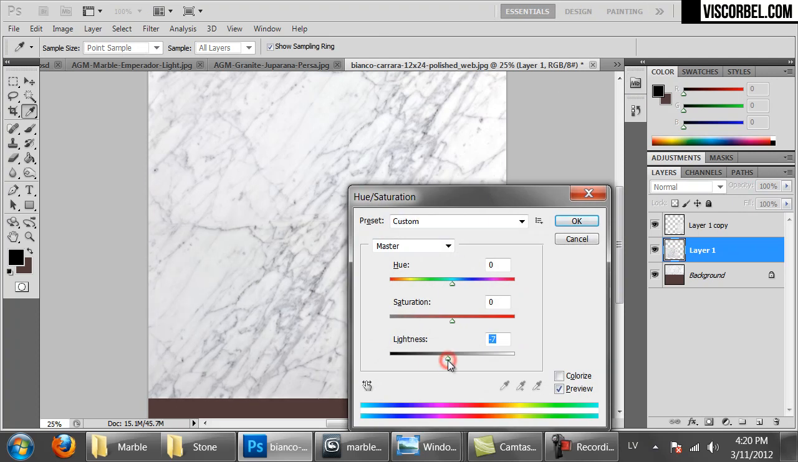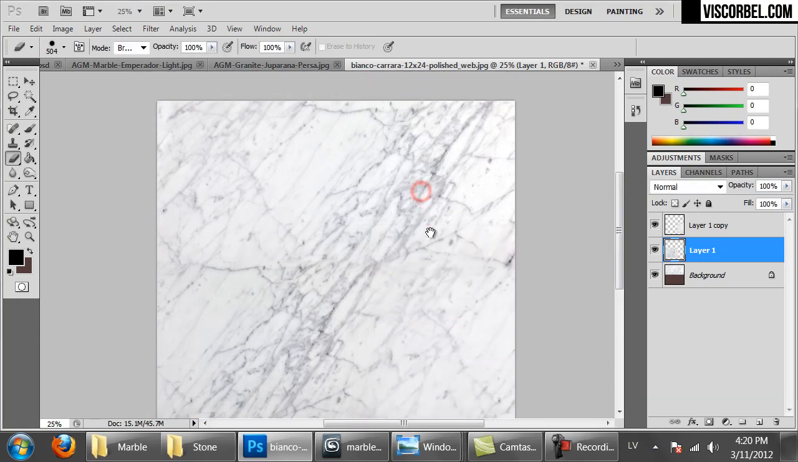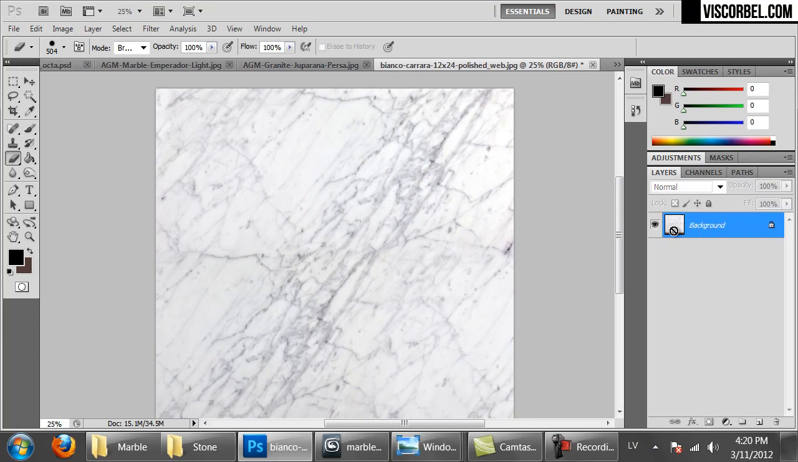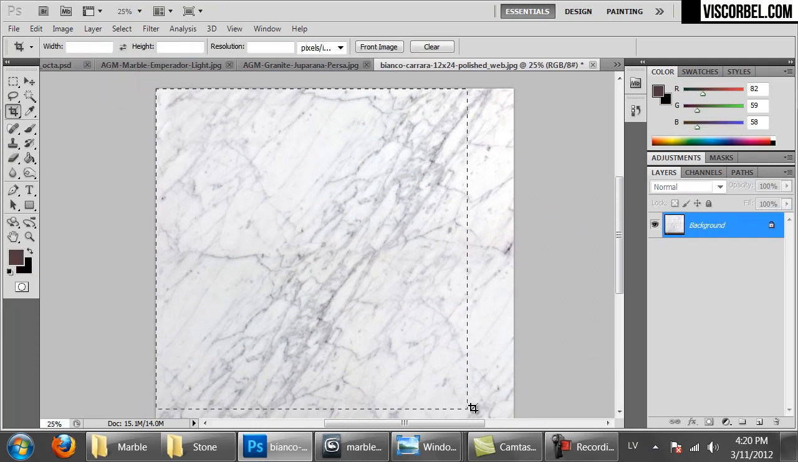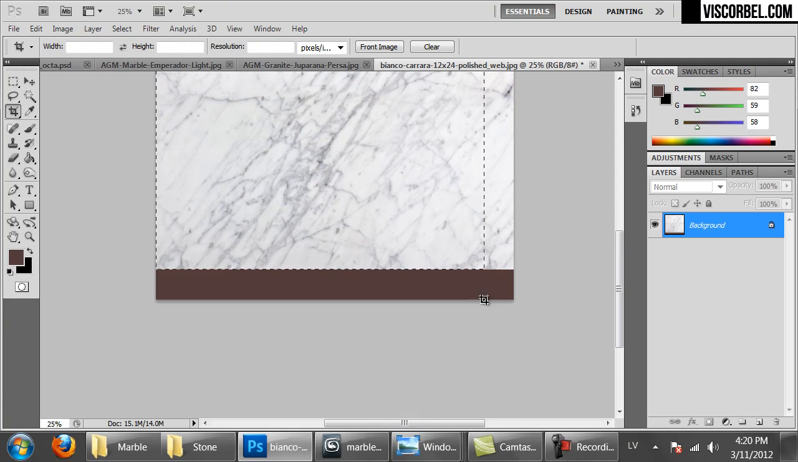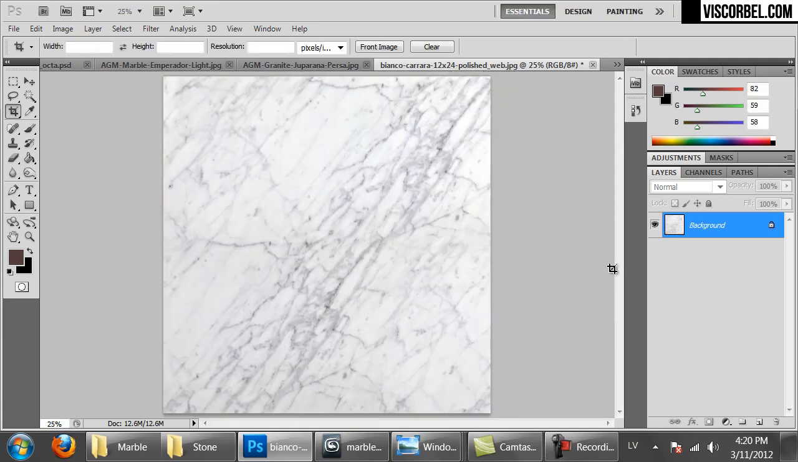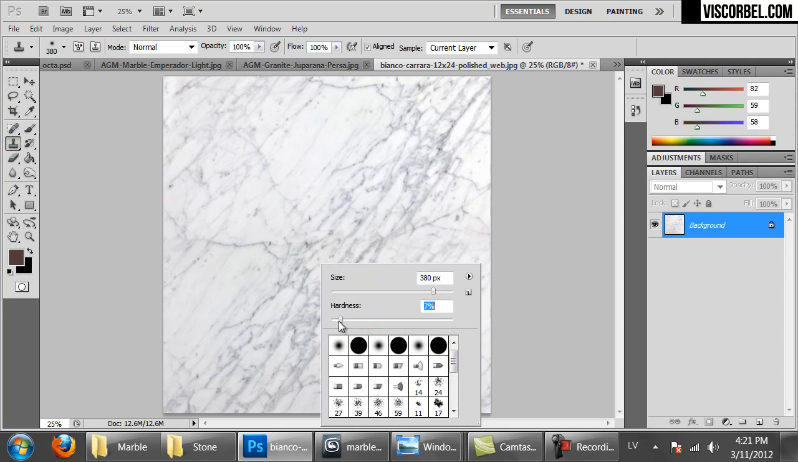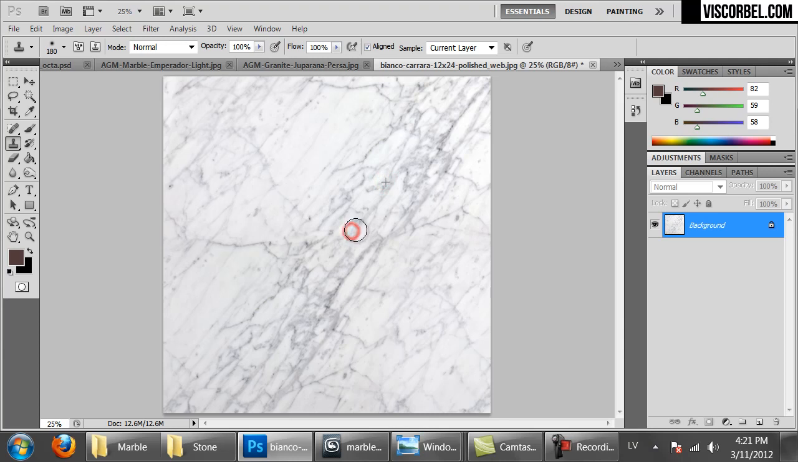Maybe let's make this one a bit darker. I think that's fine. Merge everything together. Use the crop tool to make a square texture. Okay, so here it is. Now select the clone stamp tool. Use a low hardness, not too large size. And just fix these seams over here. Okay, like that.